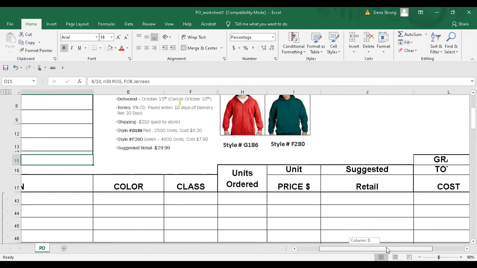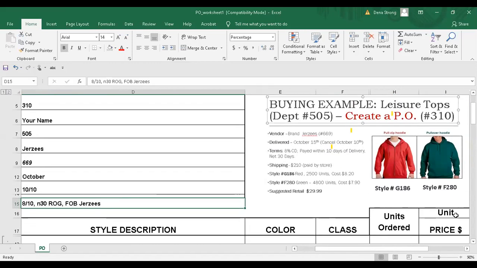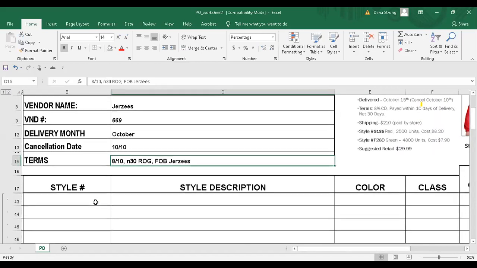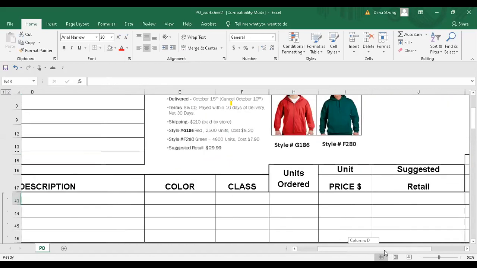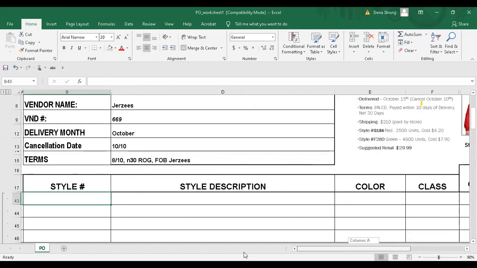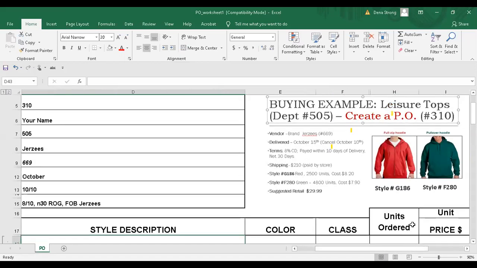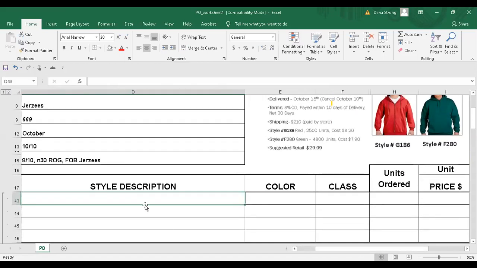So now we are ordering two jerseys, one red full zip hoodie and one green pullover hoodie. Okay, so now let's go down to the bottom. So the first style, and we'll just stay the way the style is listed. So G186, okay, G186 is the first hoodie style, and the description here is full zip hoodie. So full zip.